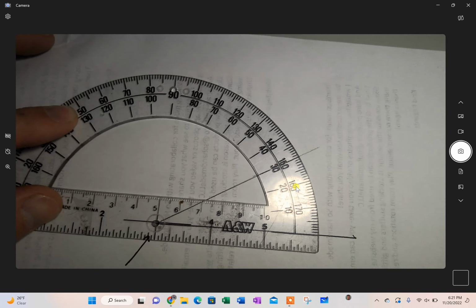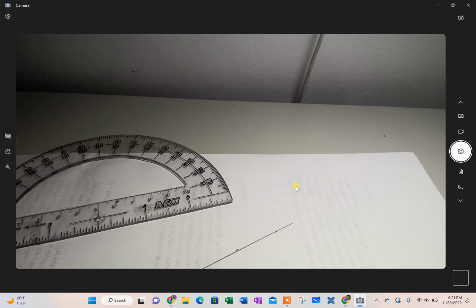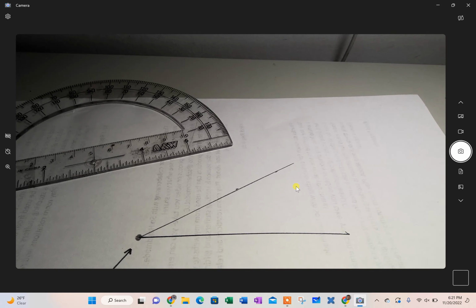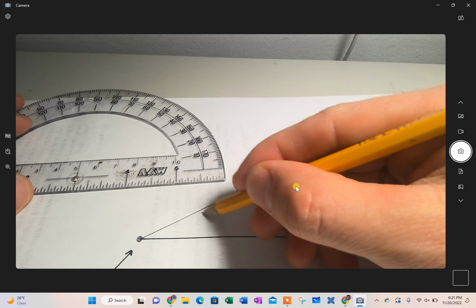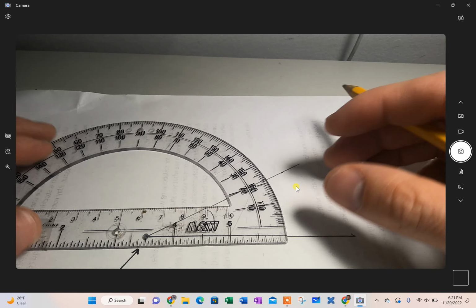Now you might say, well, how do I know if it's 30 degrees or 150? And the way you know that is because this is an acute angle. Because it's an acute angle, it's obviously going to be less than 150. It's going to be 30 degrees.